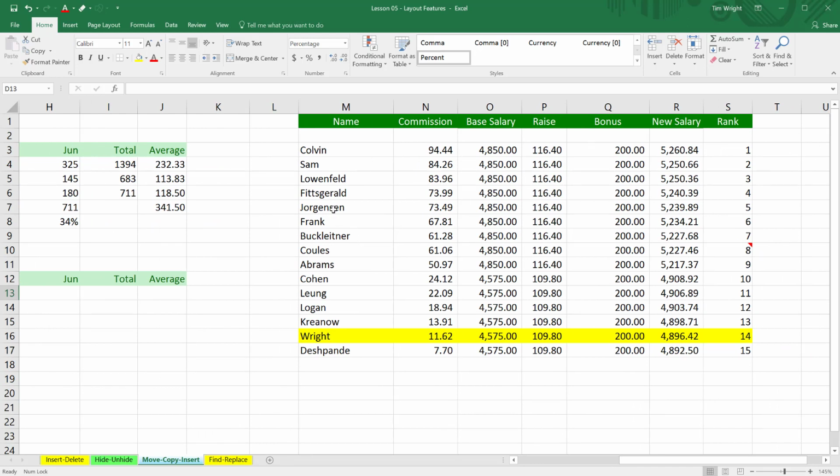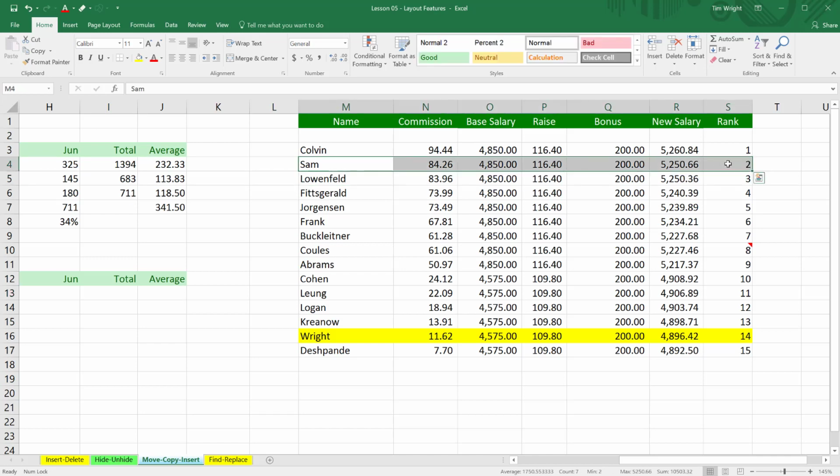Inserting can be extremely useful when we just simply want to switch the data. I want Sam's information to be where Loenfeld's information is. So what I can do is just select it as if I was going to move it or copy it. And again, we drag this bar right here. We click on one of the borders and we drag it to move it to where we want it.